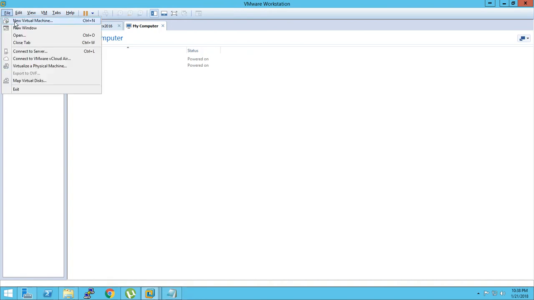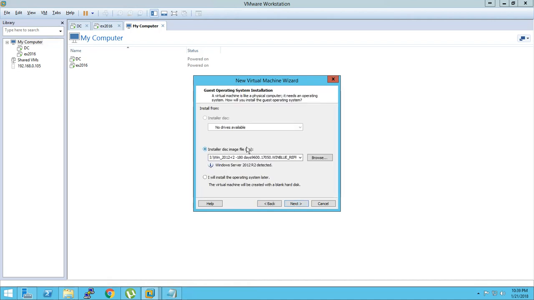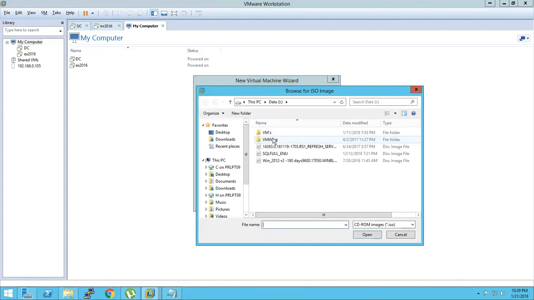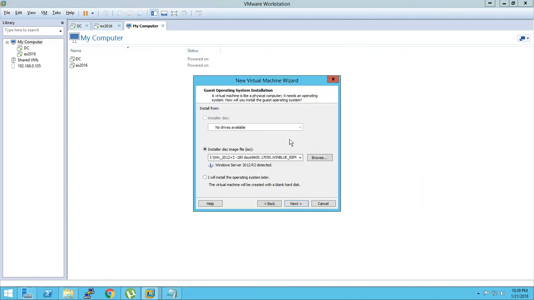create a new virtual machine, then you can take typical, because if you select custom, you must be knowing, it is for some other extra settings, some advanced settings. Let's take typical. Here you have to specify the ISO file, so just browse for it. Let me take a look at where it is. So here I have it. Okay, so it detected ESXi 6.0.